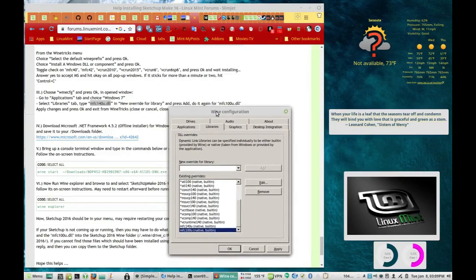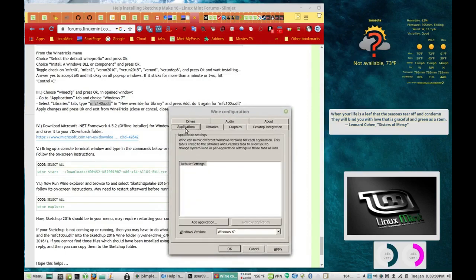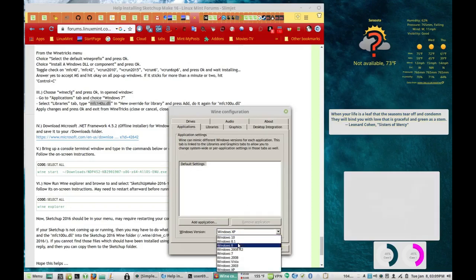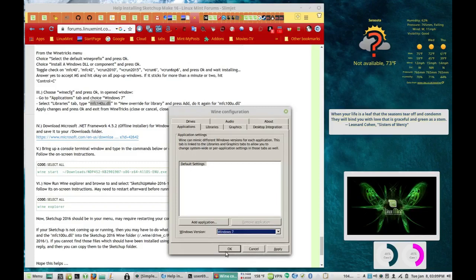Now, on the first tab, the Applications tab, it's showing Windows XP. I'm going to change that to Windows 7. It depends on you. All the instructions I've been reading were saying use Windows 7 or Windows 8, so that's what I'm going to do. I'm choosing Windows 7.